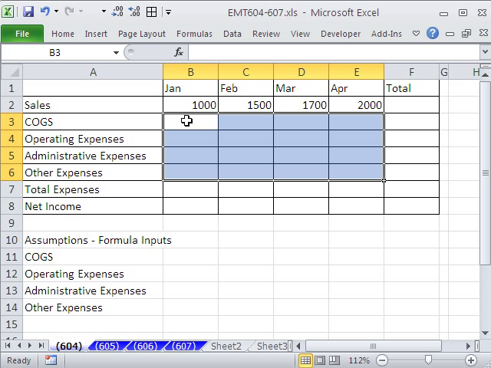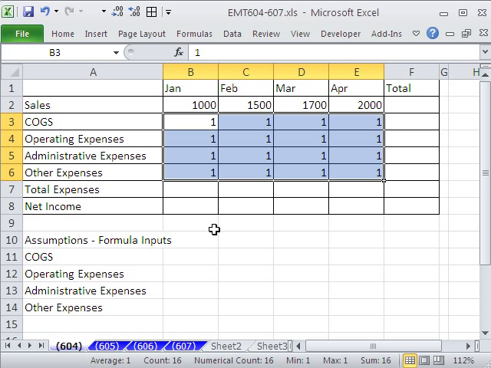Dummy data means, hey, just put a single number in for each one of these cells. I've highlighted the cells, and that's called the active cell. The rest of them are blue, and the active cell is a light color. In the active cell, you type 1 and then hold Control and press Enter. Control Enter populates all of the cells with whatever you typed into the active cell.